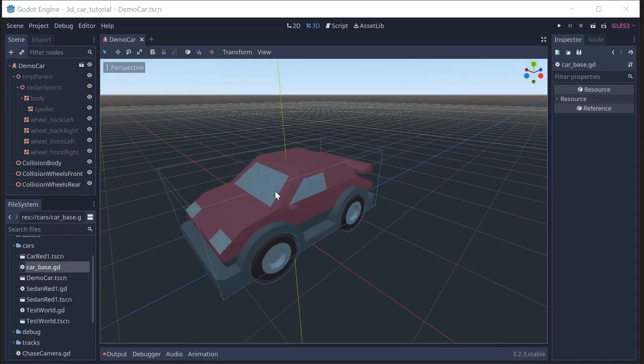Okay, and then go ahead and save this car. I like to make a cars folder that I can save the different cars that I make in there, along with any scripts that go along with them. I'm calling this one demo car, but you can name it something descriptive for whatever car you're making.